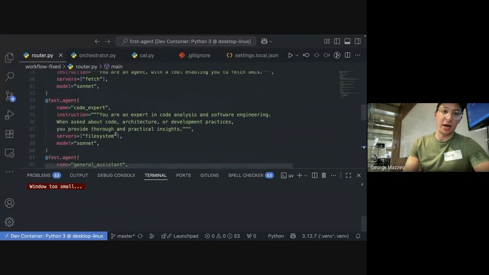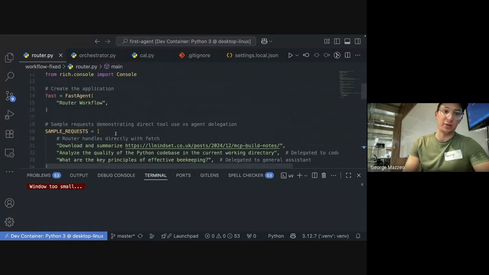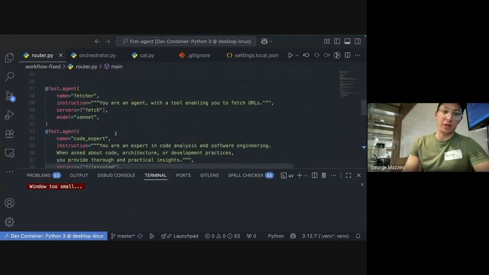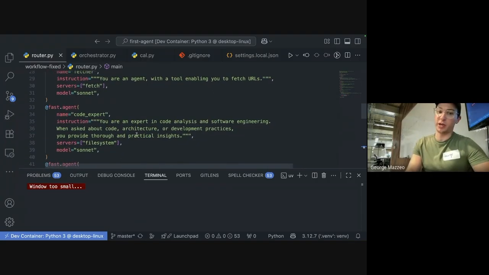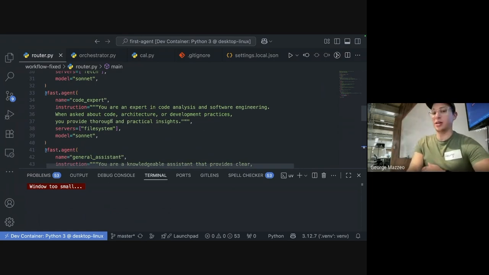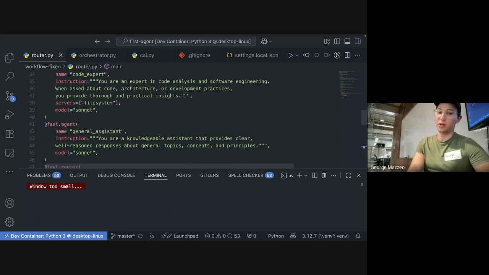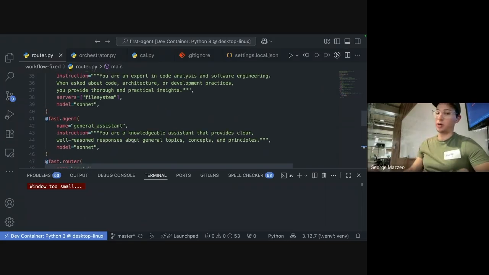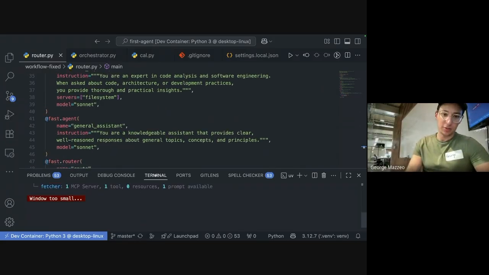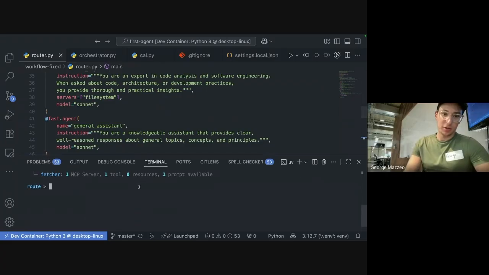But you'll have a few agents now. You'll have an agent with a tool embedding to fetch URLs, like the other one. We'll have a code expert agent. You're the best coding engineer. You make no mistakes. It has access to the file system server. And then you'll have a general assistant agent, which is just knowledgeable about all sorts of things. My window's too small. Okay, so now we could ask it a question.